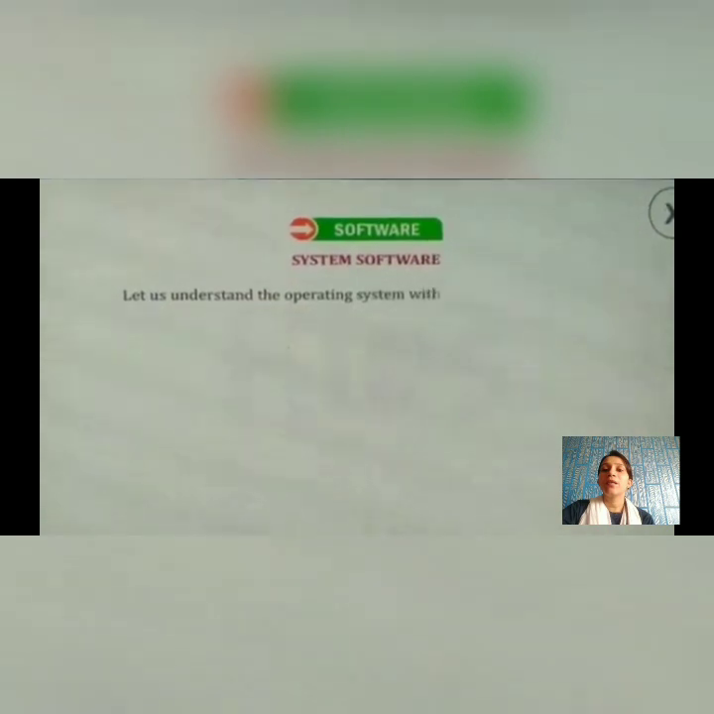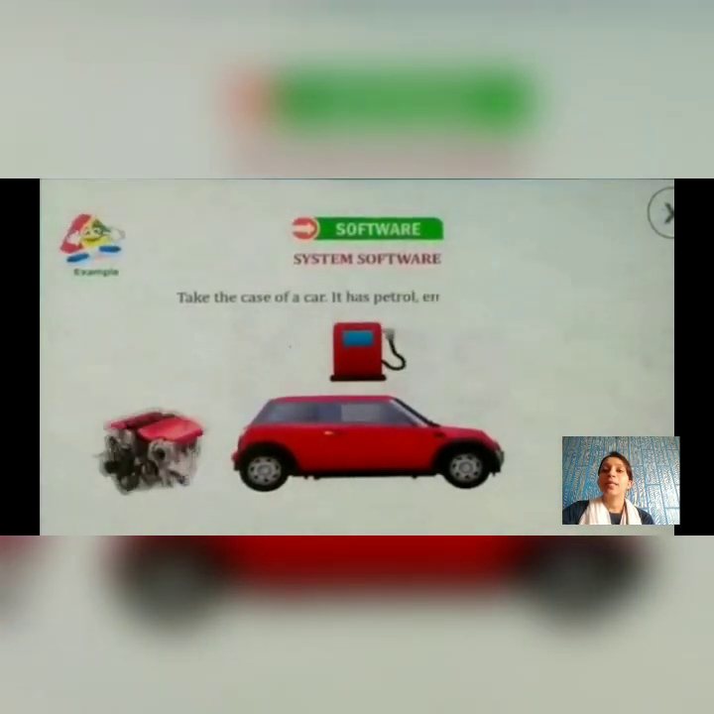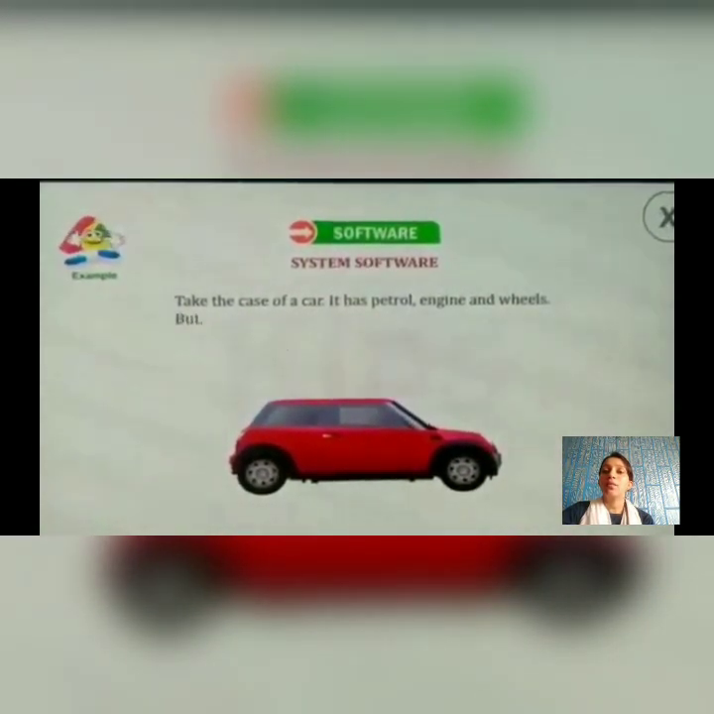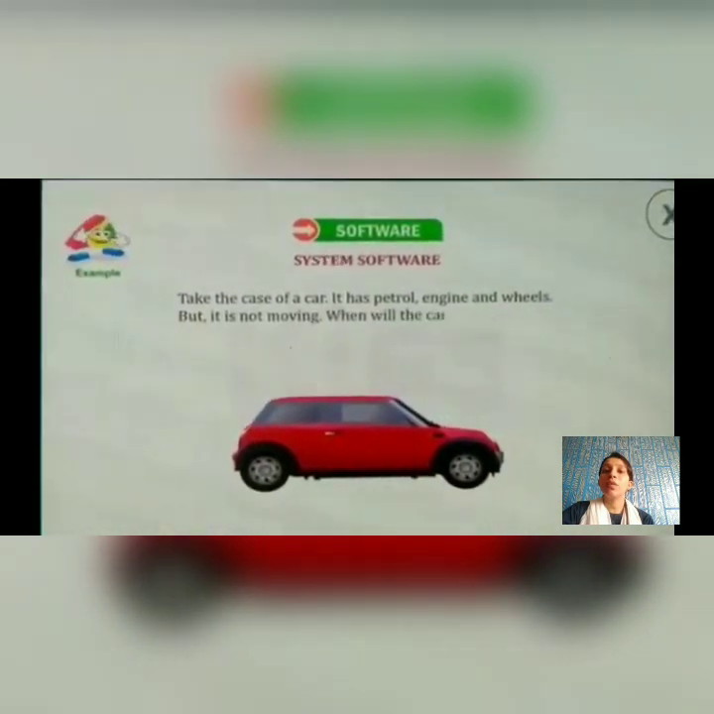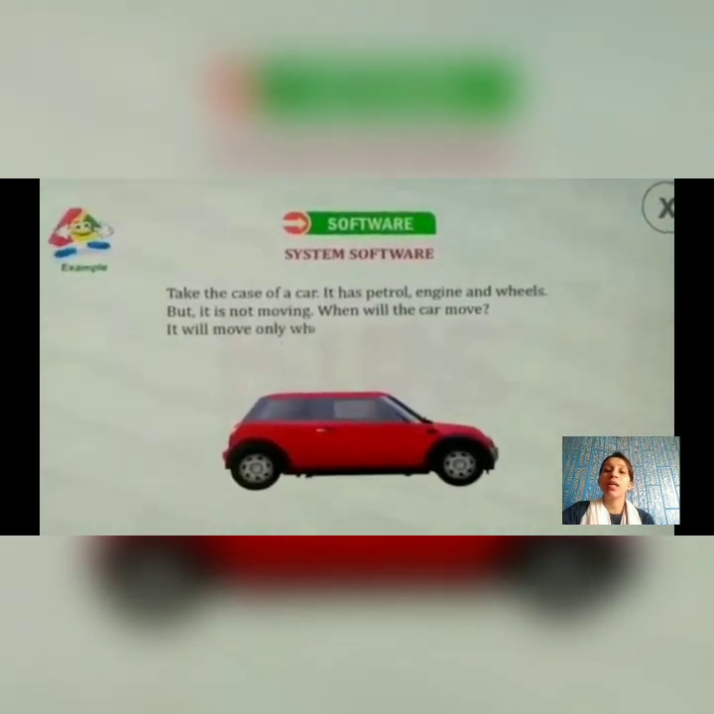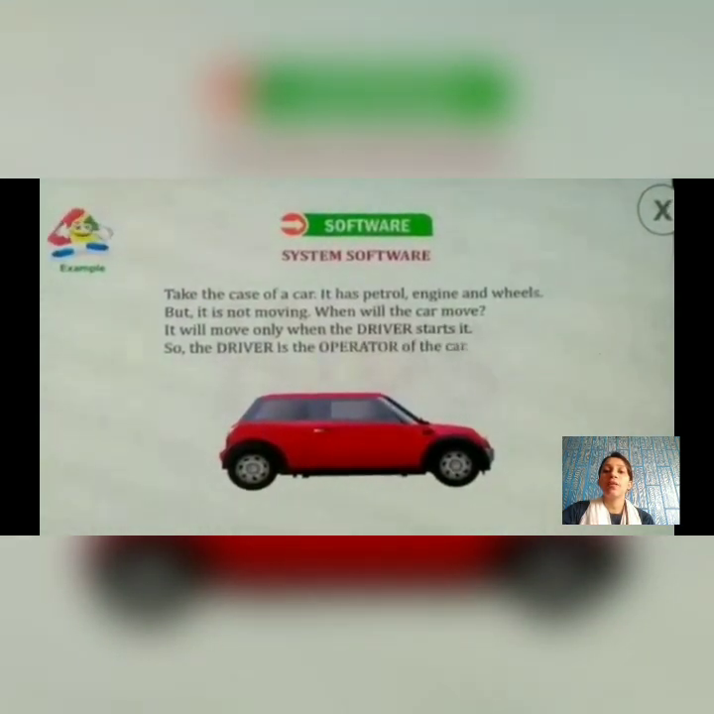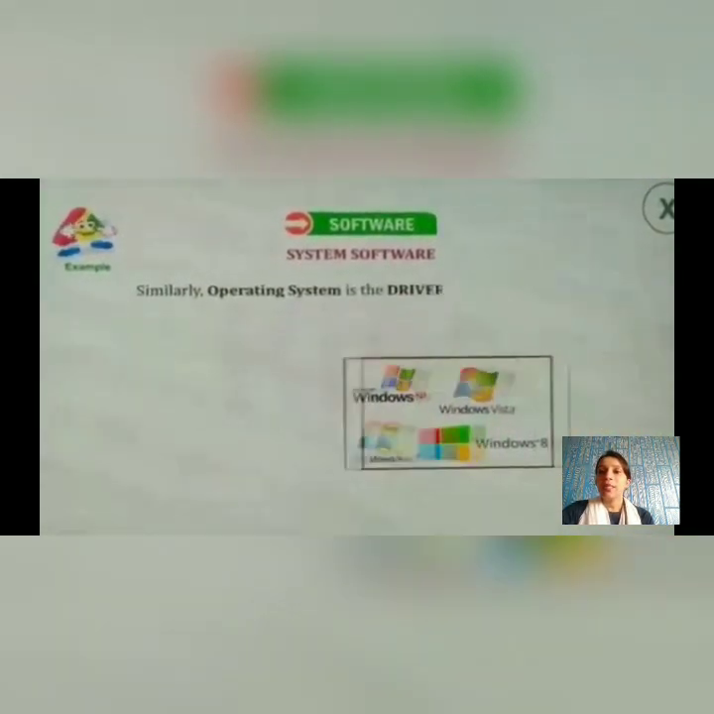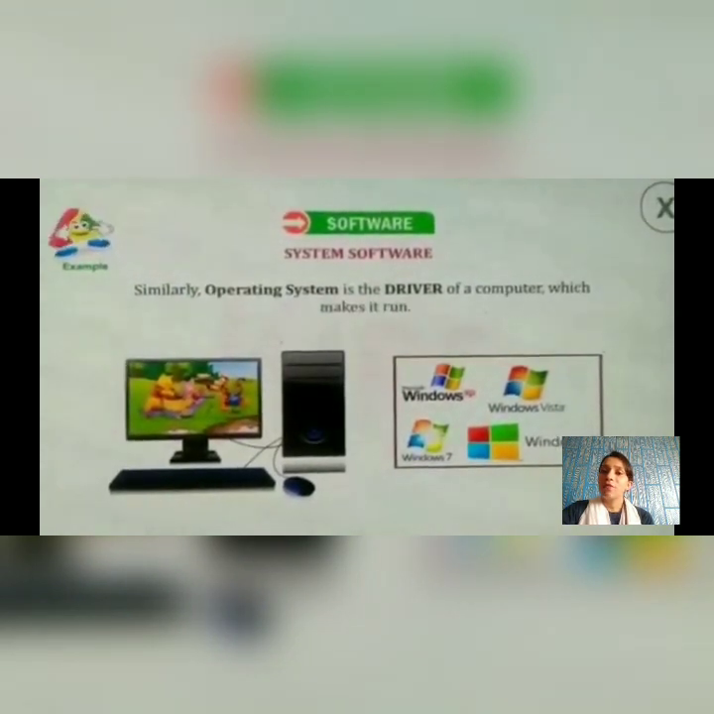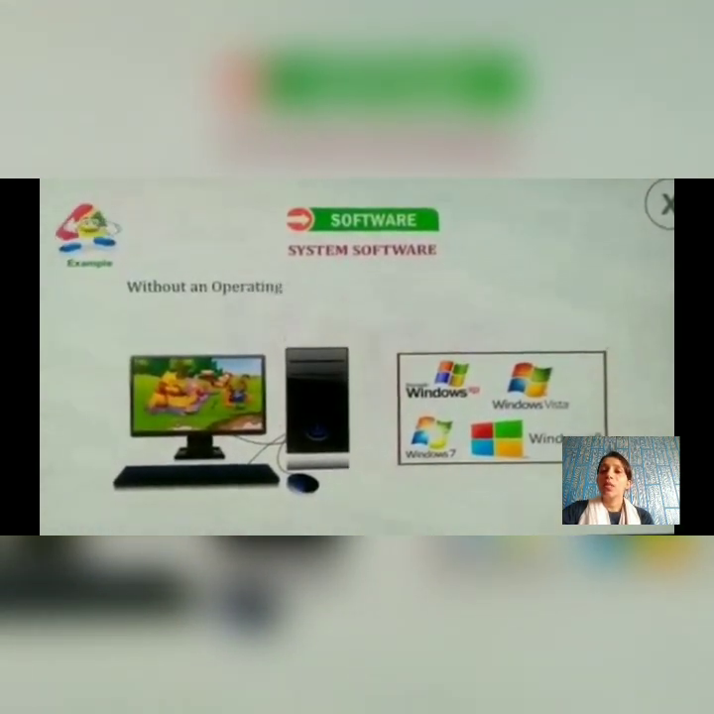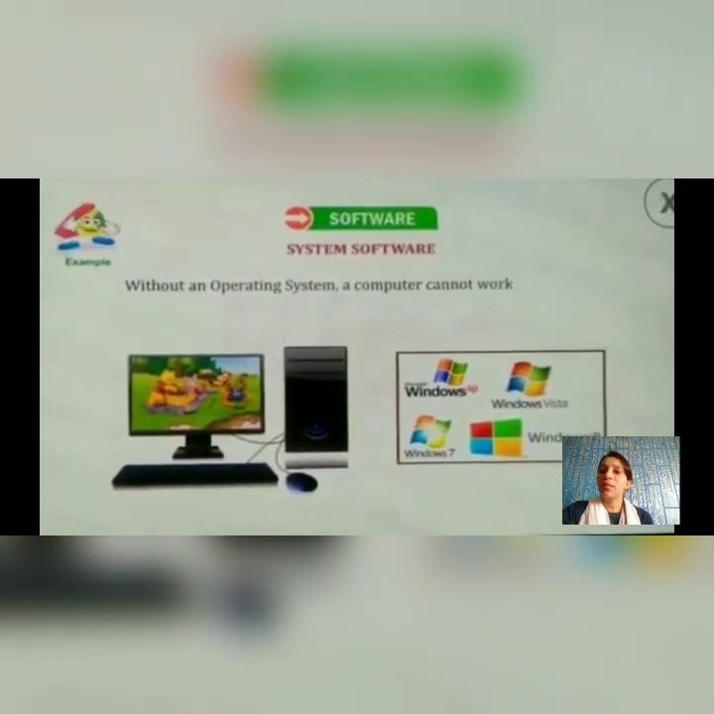Let us understand the operating system with the help of an example. Take the case of a car. It has a petrol engine and wheels, but it is not moving. It will move only when the driver starts it. So the driver is the operator of the car. Similarly, the operating system is the driver of a computer which makes it run. Without an operating system, a computer cannot work on its own.